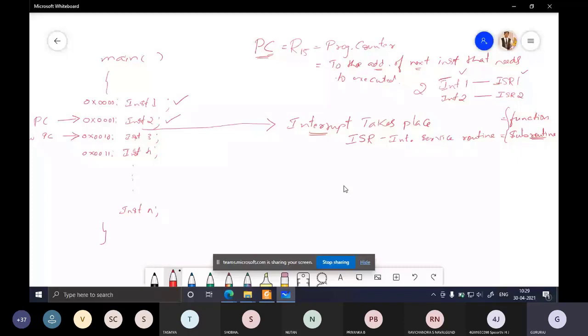So let's say interrupt 1 is a switch press. That is the assumption. So what should happen when a switch is pressed? According to your application, whenever a switch is pressed, let's say a buzzer should sound. Let's assume that whenever you press the switch, a buzzer should turn on. That is the application.